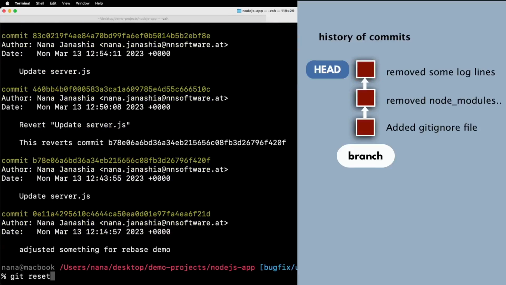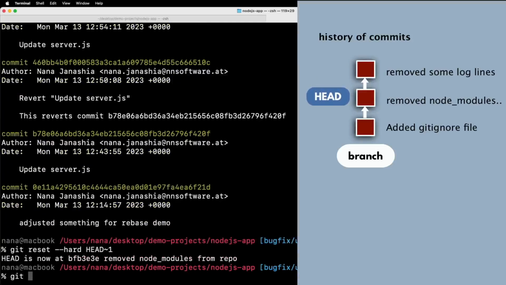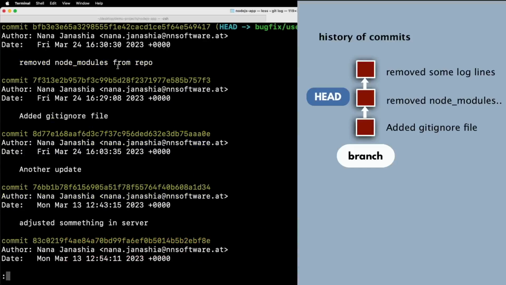And I can do that using reset --hard HEAD. And here I specify how many commits I want to reset. So if I want to reset the last 2 commits or last 3 commits, I can write 2 or 3 here. I just want to reset the last commit. So I'm going to do HEAD~1. And now if I do git log, you see that the last commit is gone, disappeared, and the current last commit is the previous one.